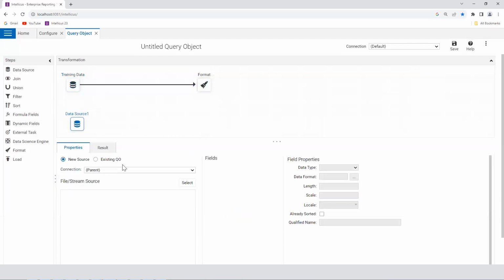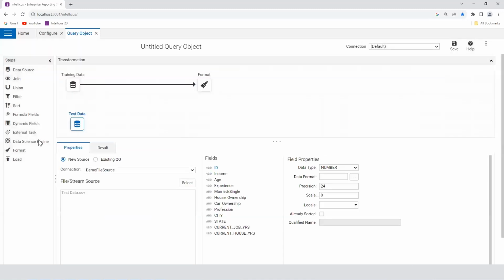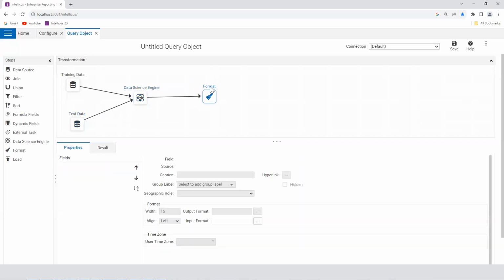I'll now select the testing data. So I'll again go to demo file source. And again, I will select, there is a separate file for test data. I'll select this and I'll click on OK. I'll drag the data science engine step in the middle and I'll join the test data with this. All right. So now my data science engine is utilizing the training data and testing data. Basically, the model will be trained on this particular data, and then the trained model will then be utilized to do the prediction on the testing data.